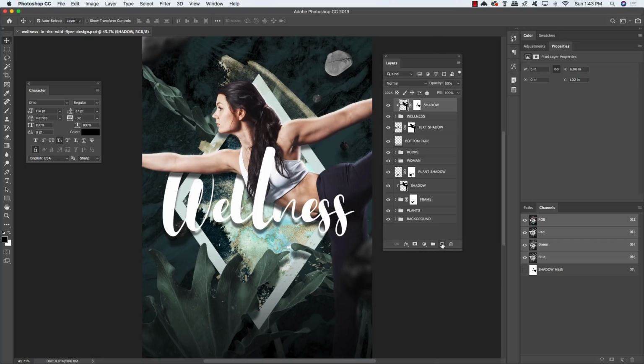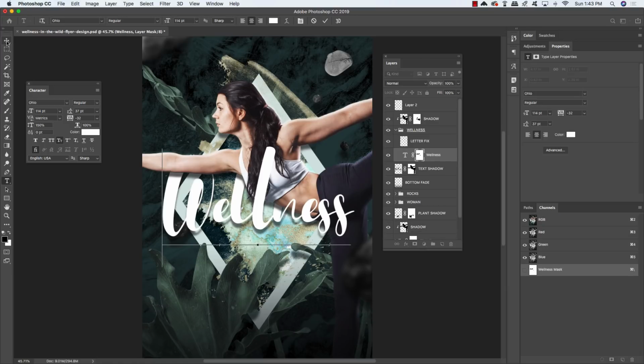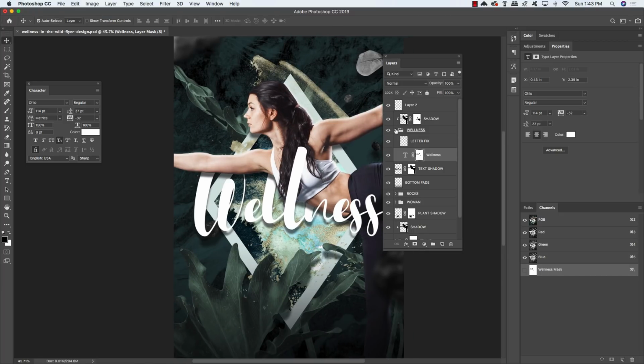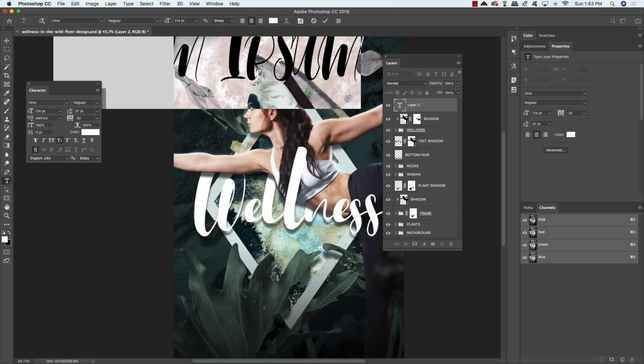Now I'm going to create a new layer at the top here, press T to get my type tool, and then press X so that I have a solid white foreground color. And I'm going to try to click my cursor here, but it's making me select that wellness type, which I don't want. So let's go ahead and click our cursor somewhere else and then just move the type afterwards.